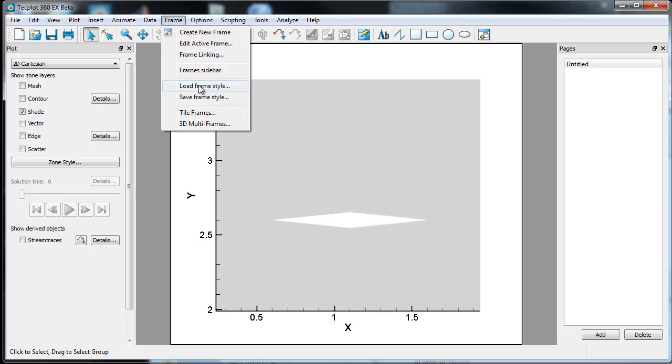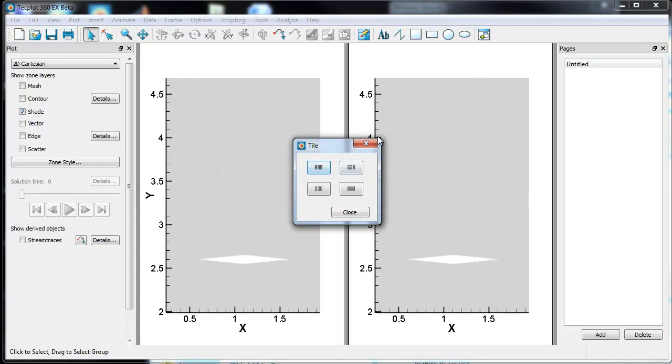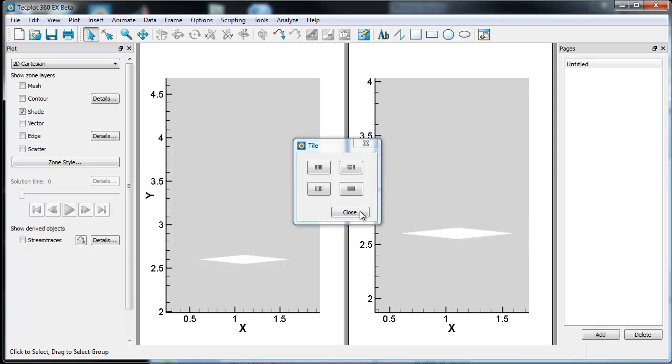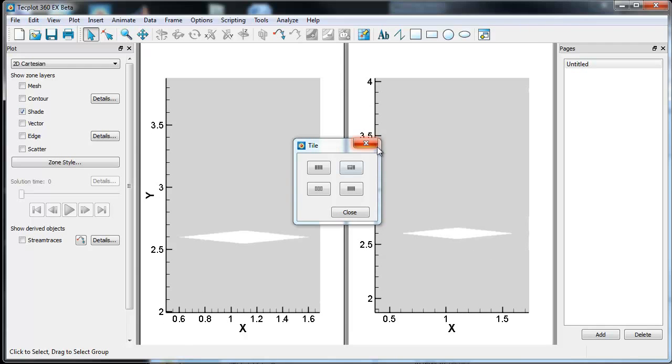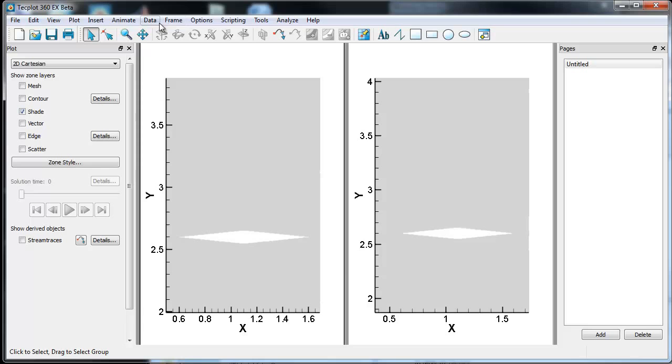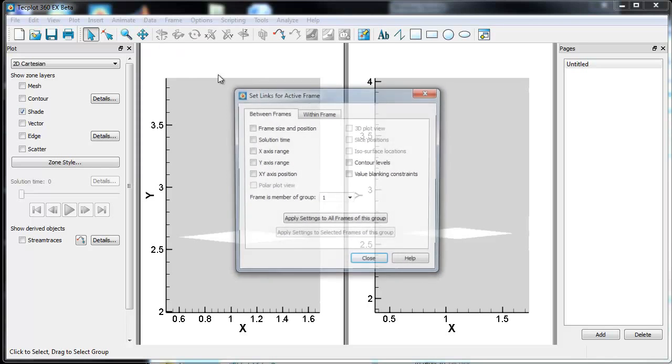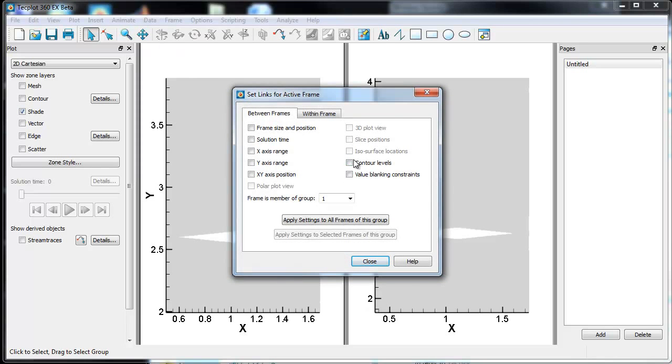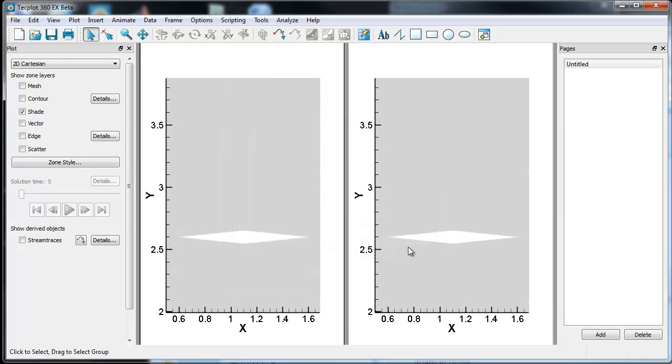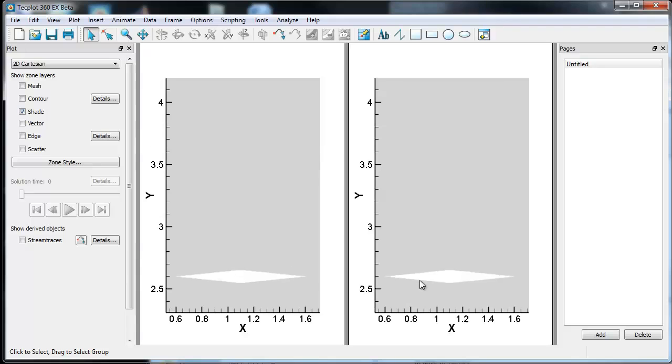I'm going to show both frames side by side using tile frames, and it just puts them side by side. And you can see that right now they're not linked. If I want to link their size and position, one goes to frame, and you can go to frame linking and say, I just want you to have the X range and Y range linked, and if I apply that, you can see now that they move together. Okay. So on this example, we're going to look at the shock feature.